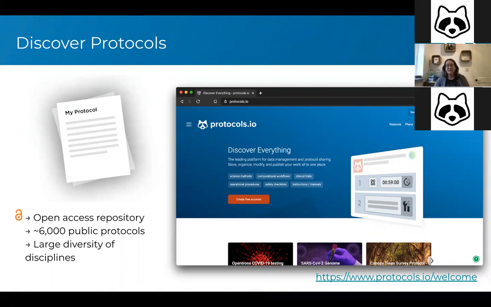And by that, I mean that a reader doesn't even need to register at all or sign up in any way to access and view the content. The repository now contains around 6,000 public protocols. This includes an incredibly diverse set of content from many different research disciplines.